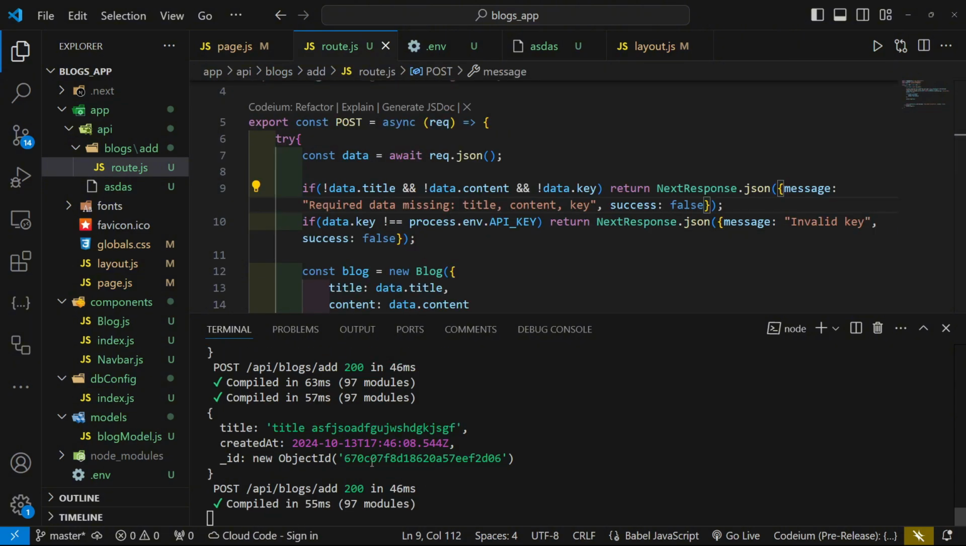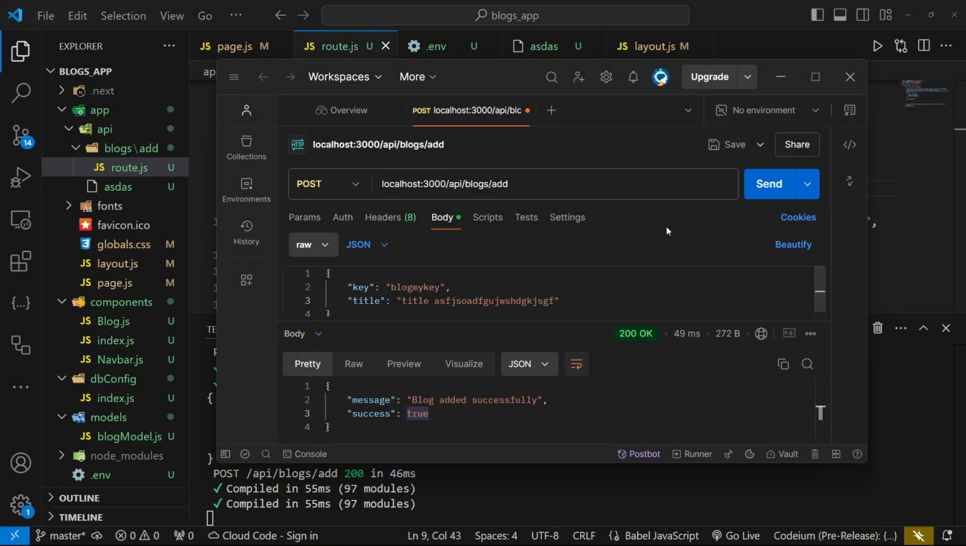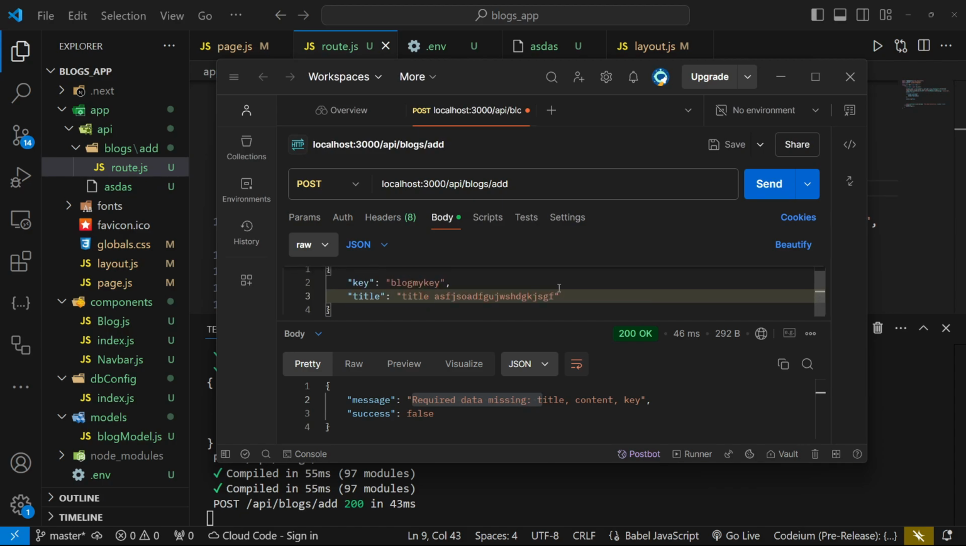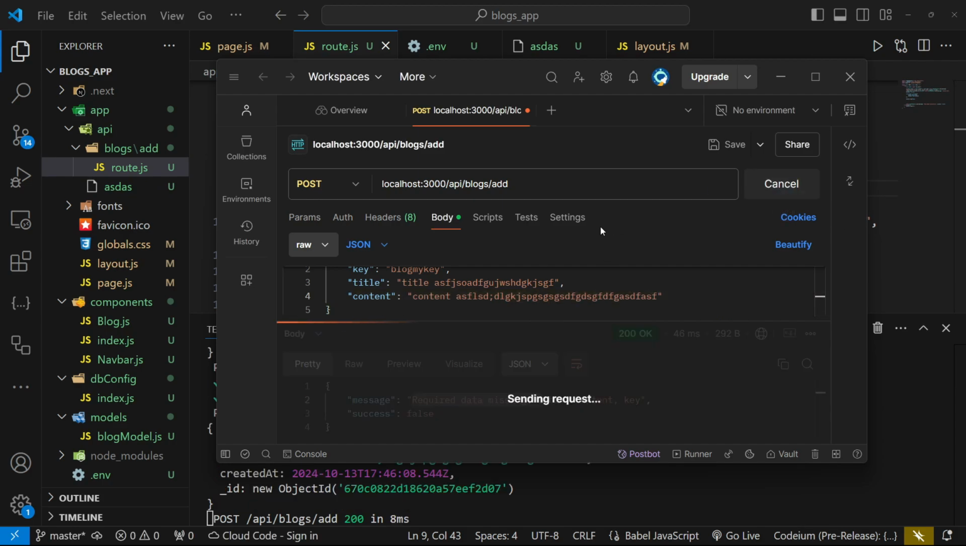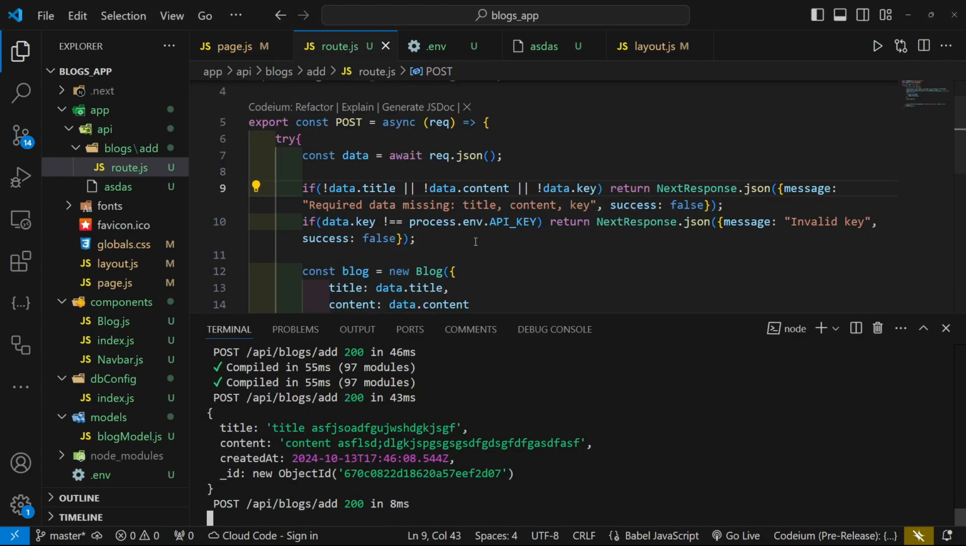And so for some reason, I forgot to add or in here. So or, and let's see if that would work now. So since we don't have the content, we should have required data missing. There we go. But now at the very bottom, if we add content, set this to, let's just say content, and then whatever we want, and now we press on send, we're going to get blog added successfully and a success of true.